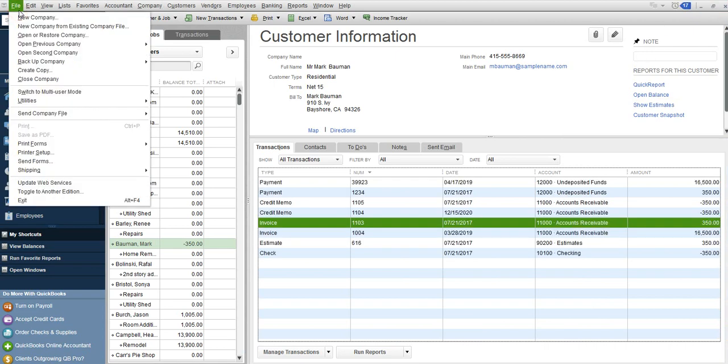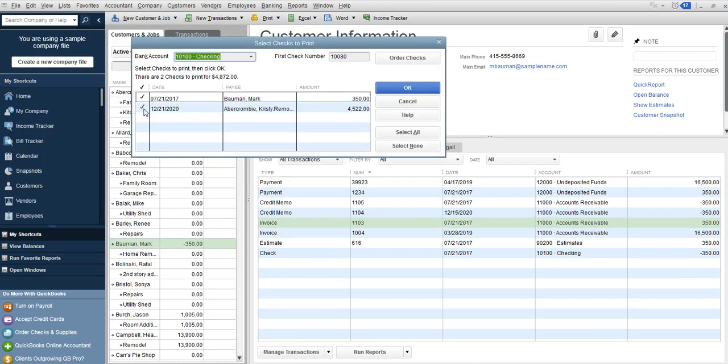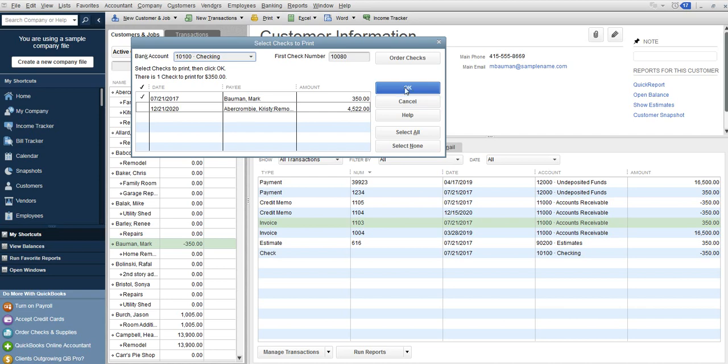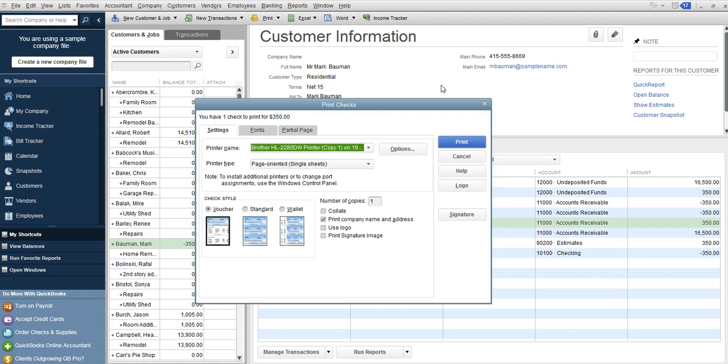So file, print forms and checks, and there's the one. Unselect the other one out of this account, checking. Make sure the correct check number is selected. Say OK. And then, the computer's thinking here. This should take us to our voucher screen.